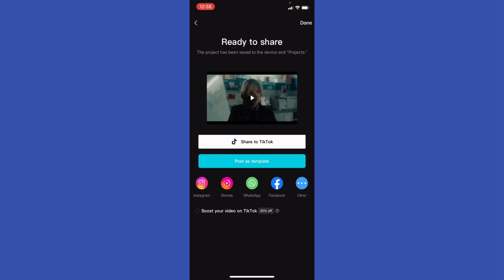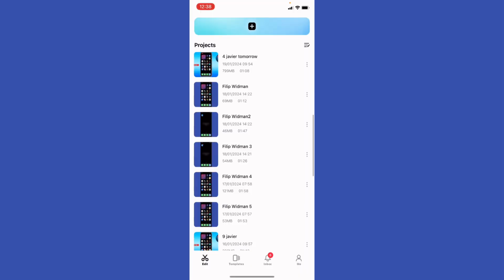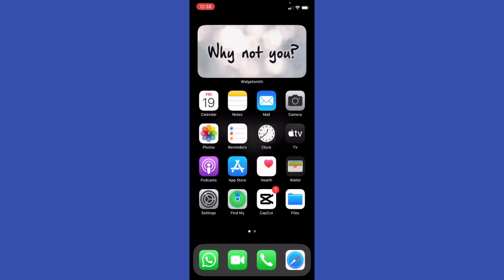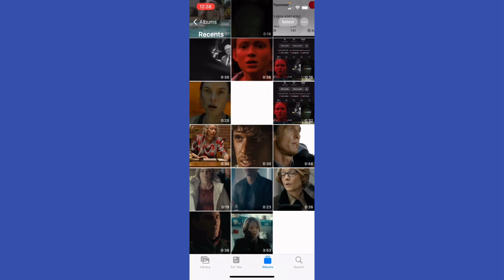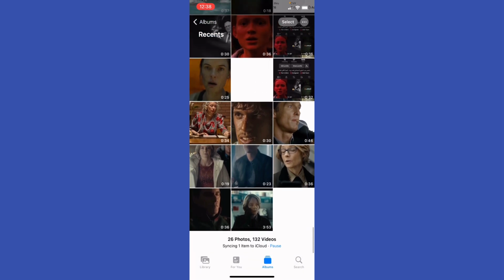And after it's finished, you're going to see "ready to share." If you want to share it to TikTok, just go ahead right here. If you don't, just hit done, and you will see your homepage of CapCut. Just go back to your screen, go to the photos or your gallery, and you will see it uploaded right here.